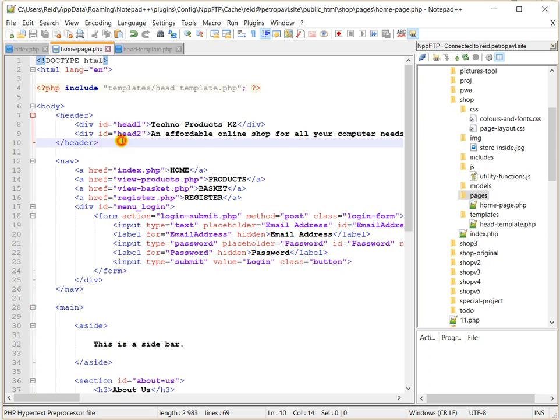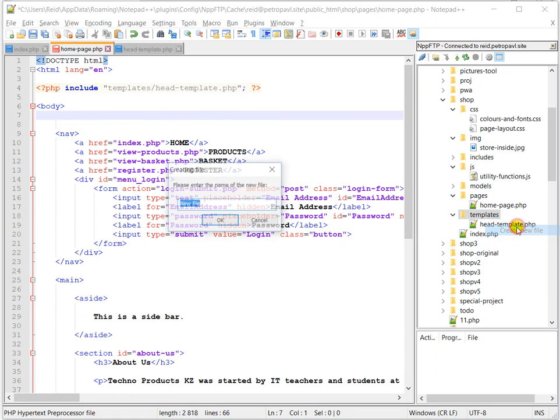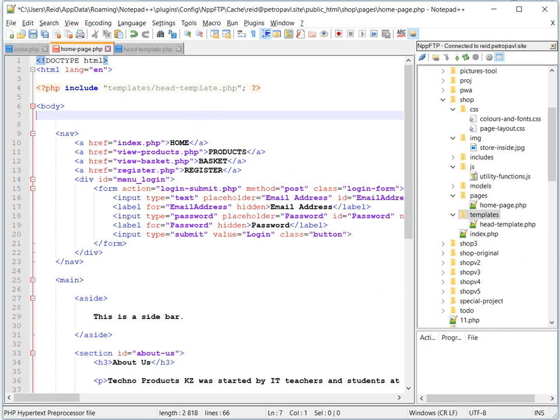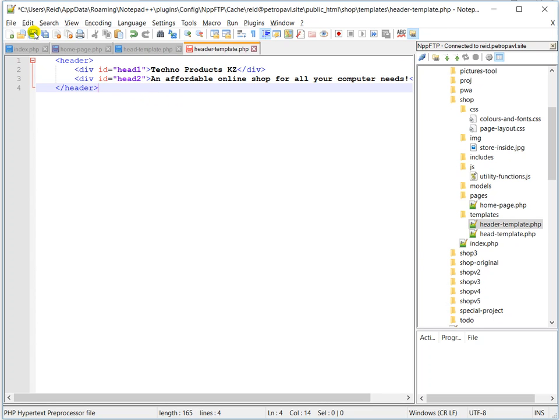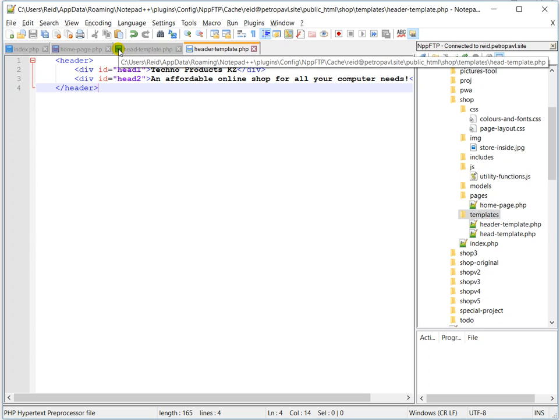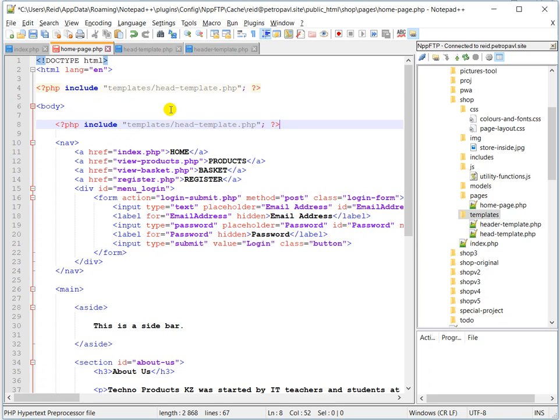So let's template the header. I'm going to cut that and make a new file called the header template.php. Okay, and open that up and put that HTML code in there and save that. So the point of templating is, first of all, for organization of code, and that you can reuse it on different pages. So I've got the header template there, and I will need to include that here. So I'm going to include the header template.